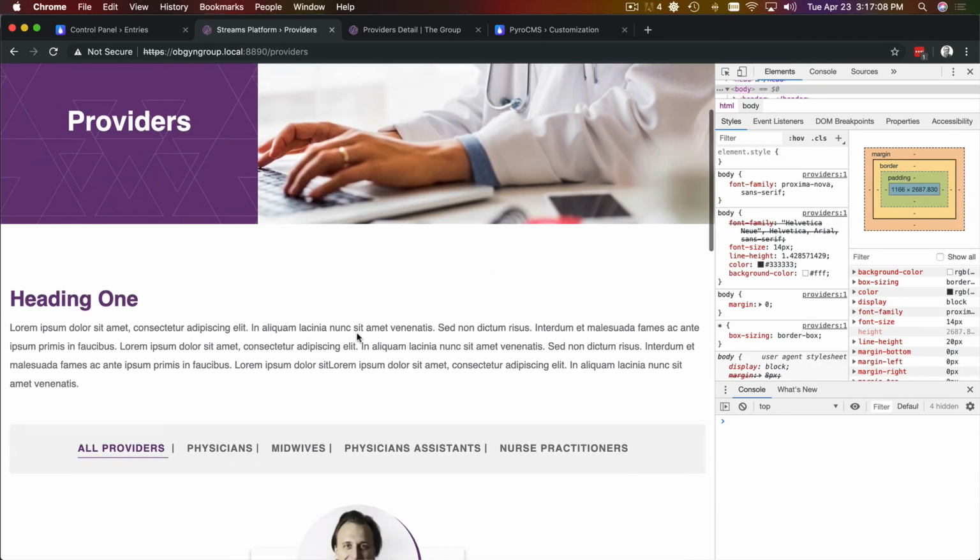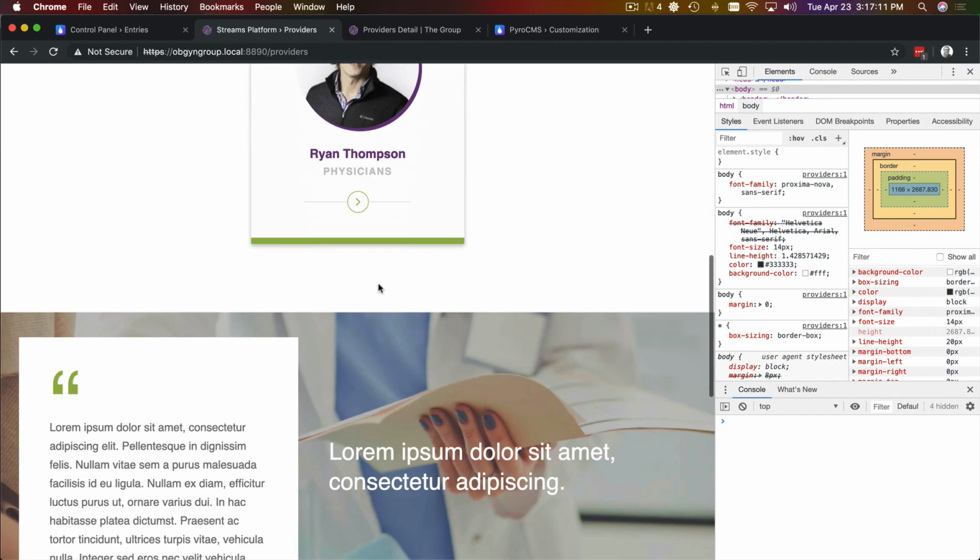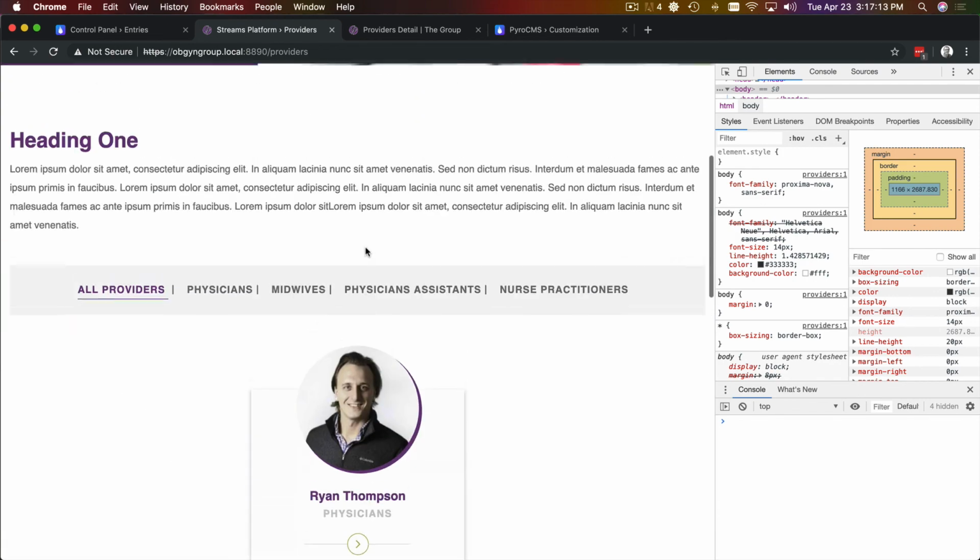Looks like there's a little bit of cleanup there with text link underlines, but looks good. On to the next.